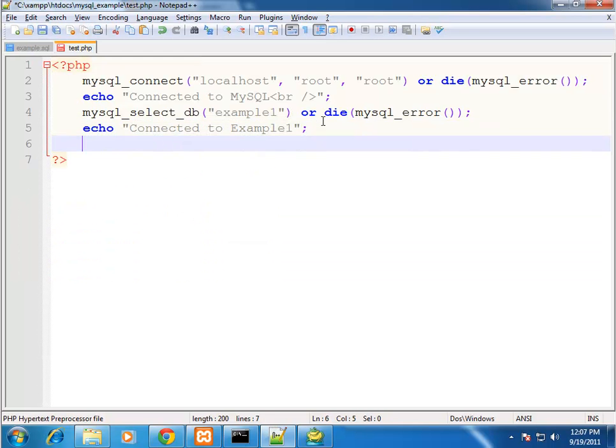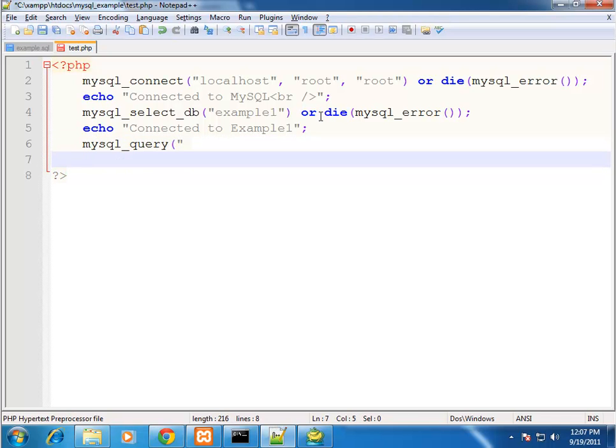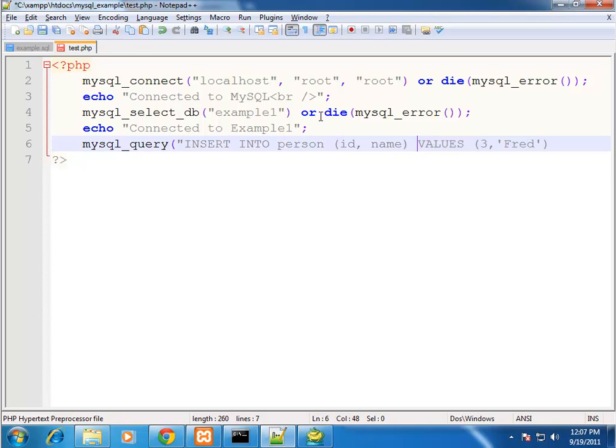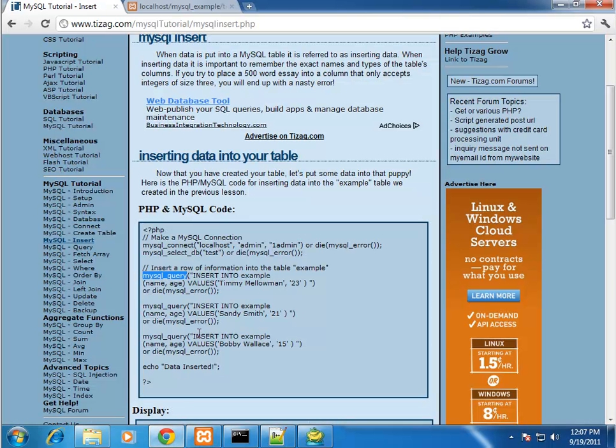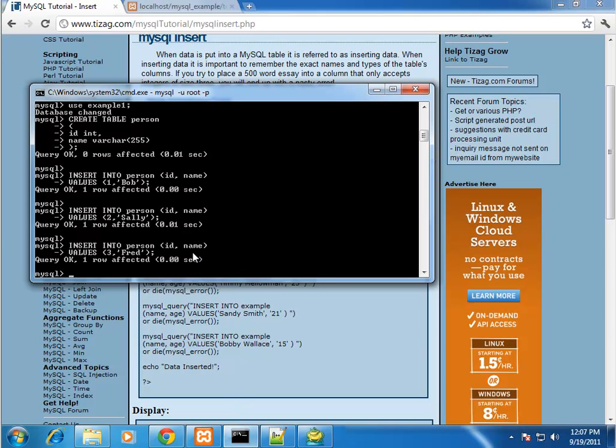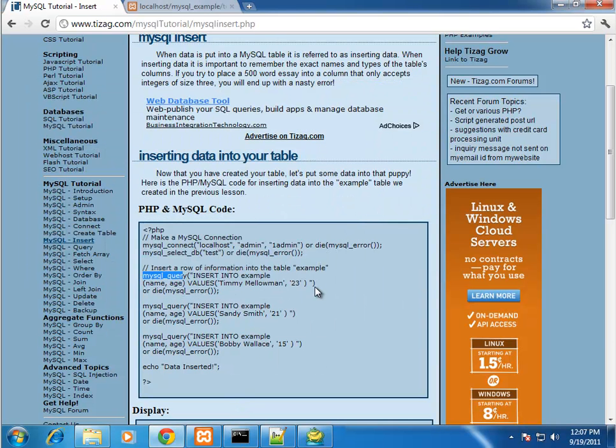So we're going to go mysql_query, and then we'd put in our little, close that off. Let's look at their example. Most of the stuff, honestly, by calling mysql_query, it's basically like just pasting something into the command prompt, but you're doing it through PHP.